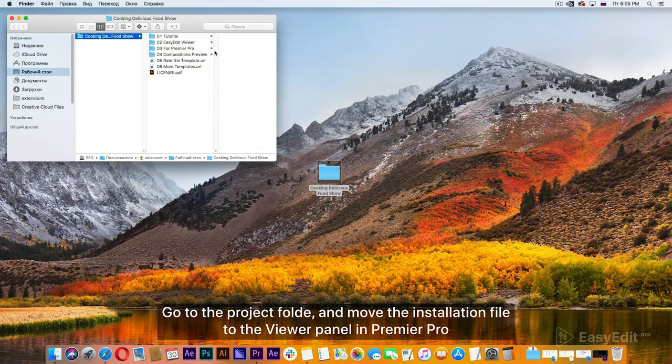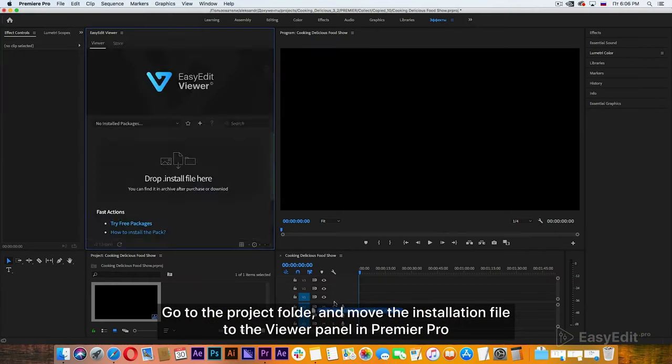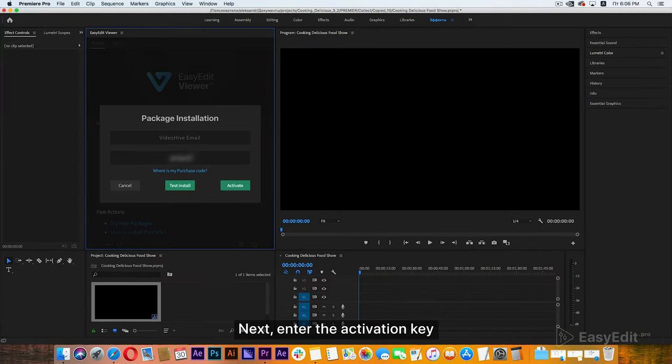Go to the project folder, and move the installation file to the viewer panel in Premiere Pro. Next, enter the activation key.